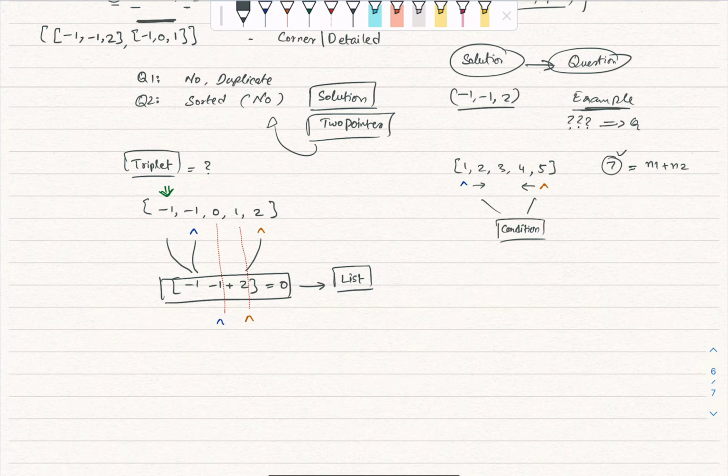In that case, this pointer will remain here. We will again get the numbers. That time we get minus 1 from here, it says 0, that pointer says 1. So minus 1 plus 0 plus 1 is equal to 0. So in that case, we also found a solution, and we can also save it in our list.